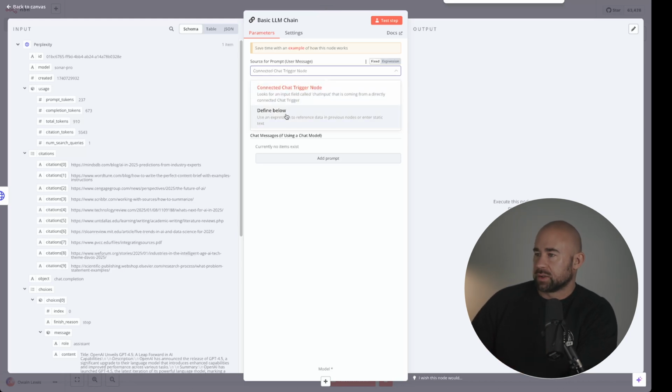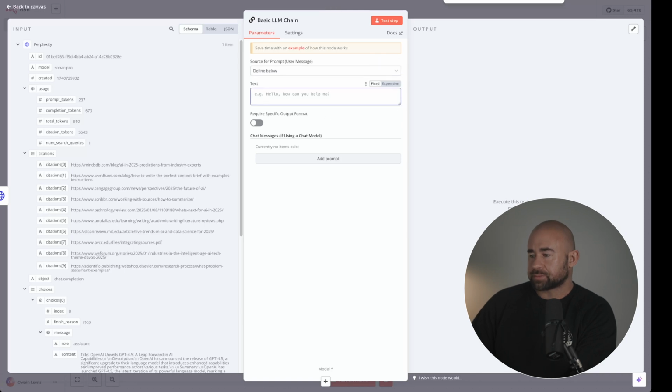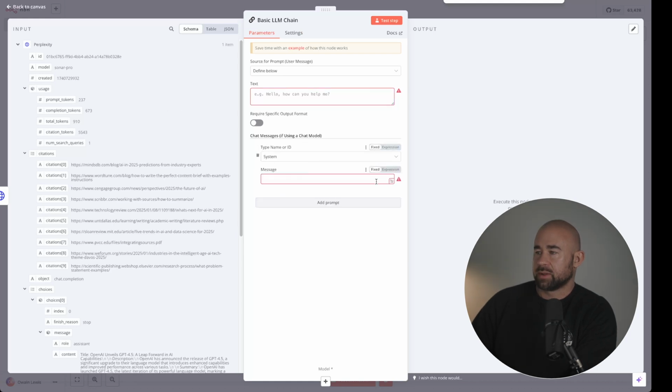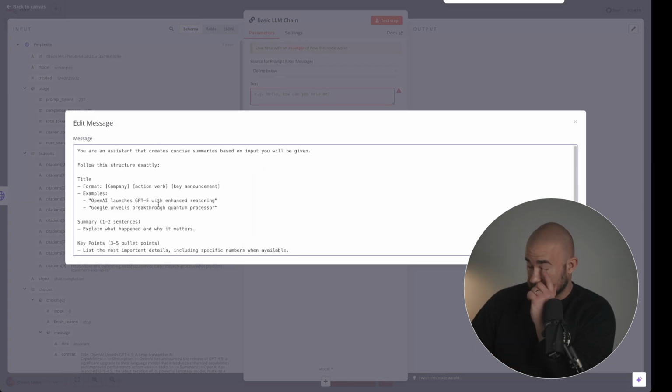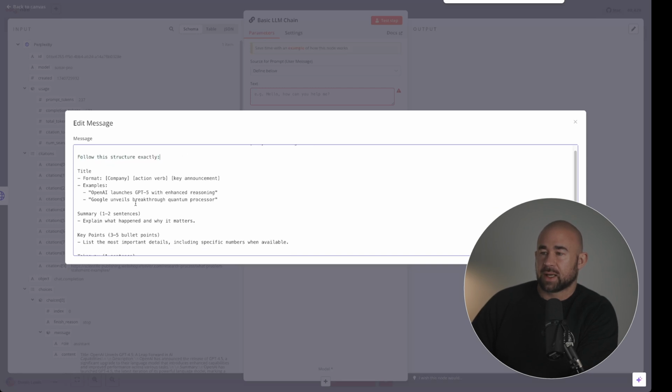Okay, so we're going to build an LLM chain. We're going to define our own prompt. I already have a prompt created for this, and I'll show you how it works. We're going to add a system prompt and expand this. The system prompt is going to say, you are an assistant that creates concise summaries based on an input you will be given. Follow this structure exactly, and we're going to have a title. We have a couple of examples of what good titles look like for a summary.